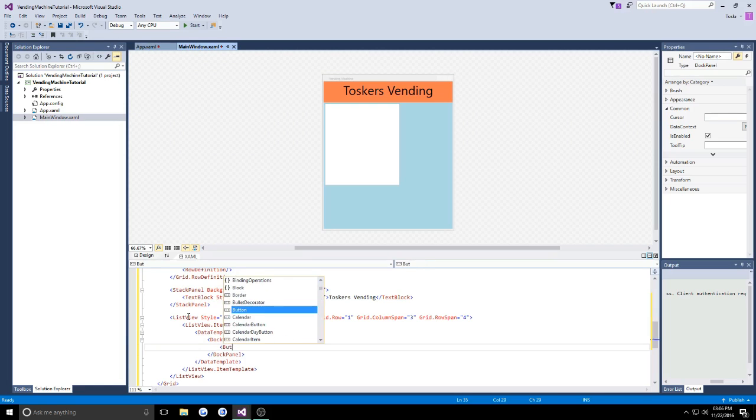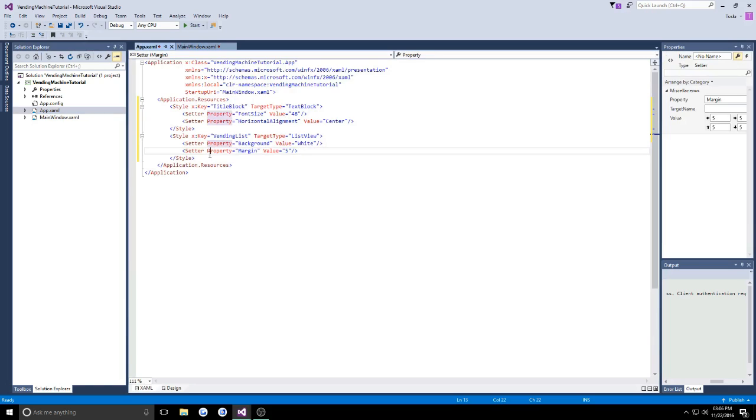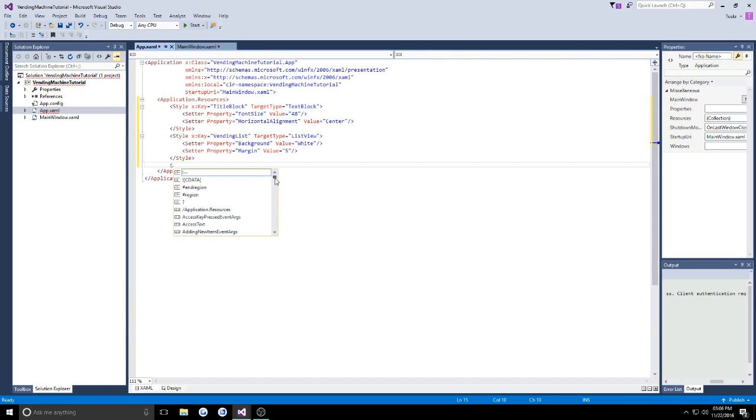So we'll have a button that I will say is called purchase. And we're going to also give it a style. So again, we're going to go to our app.xaml, and we're going to go to... if you're wondering why my mouse is going off the screen, I have some of these styles pre-written, so I... I think you get it. So style, and we're going to call it an x:Key of vending button.